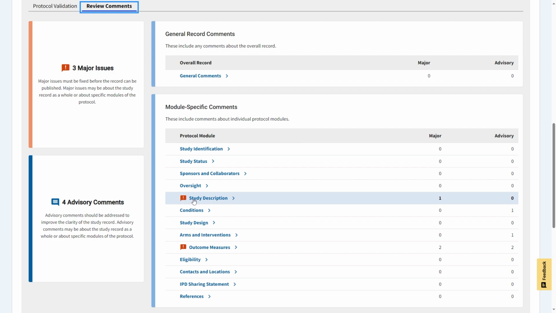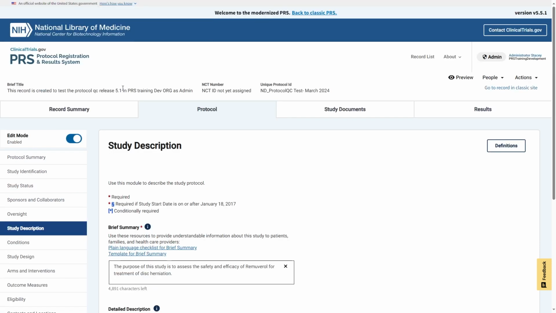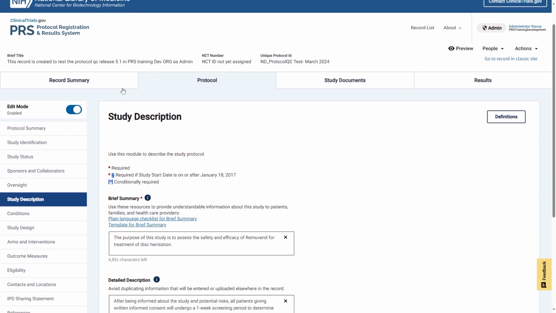If you click on one of the module names, you'll be taken directly to the relevant part of the protocol summary and to the first comment that has been included for that module. After reviewing the comment and determining how to resolve the issue, you can click on the Edit button for the module to make any necessary changes.